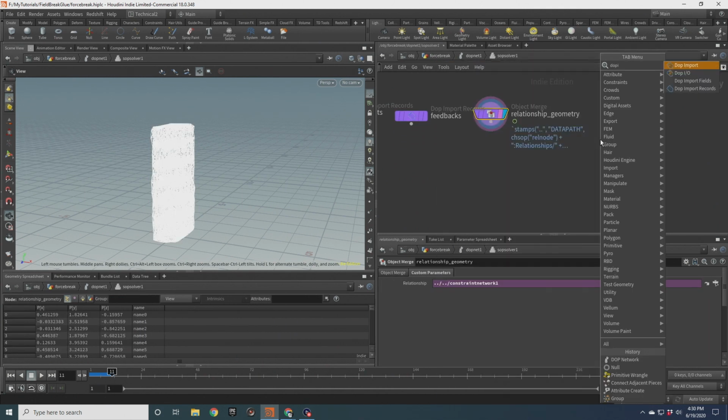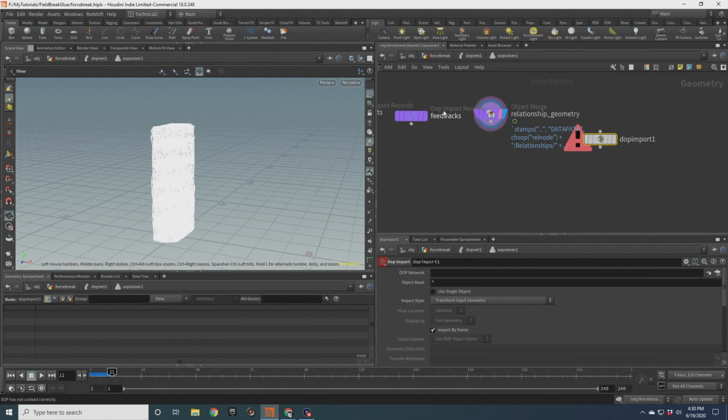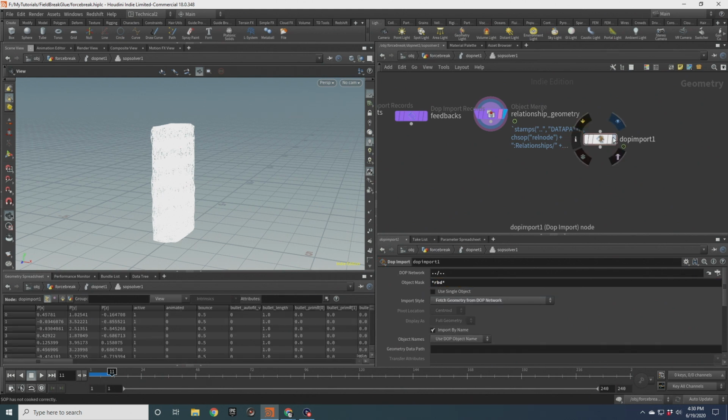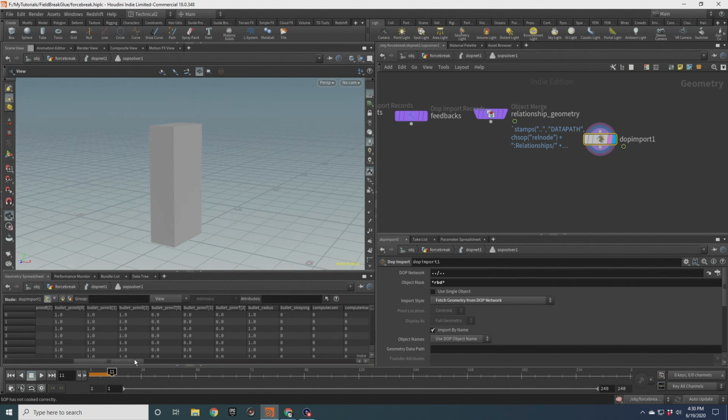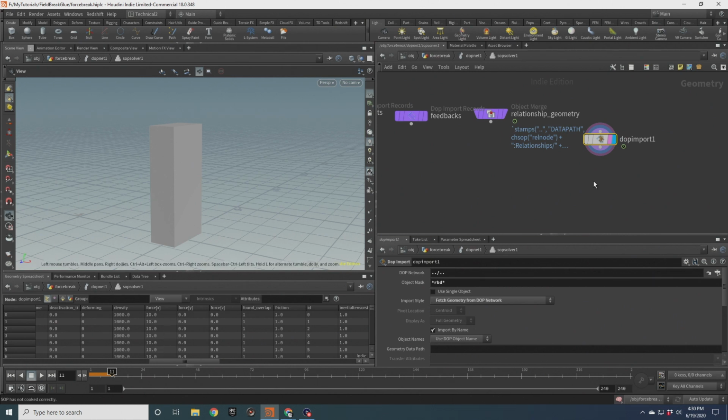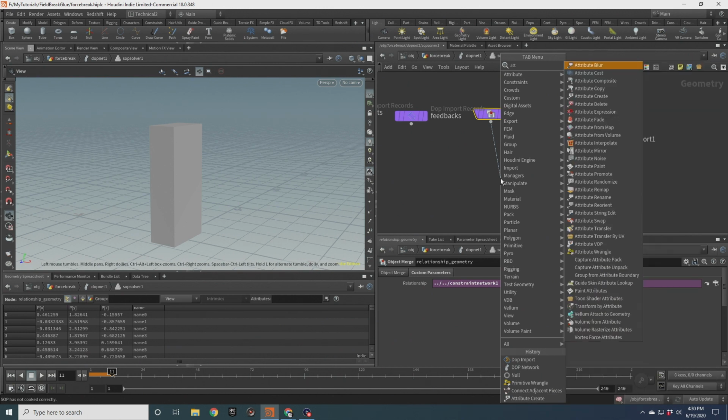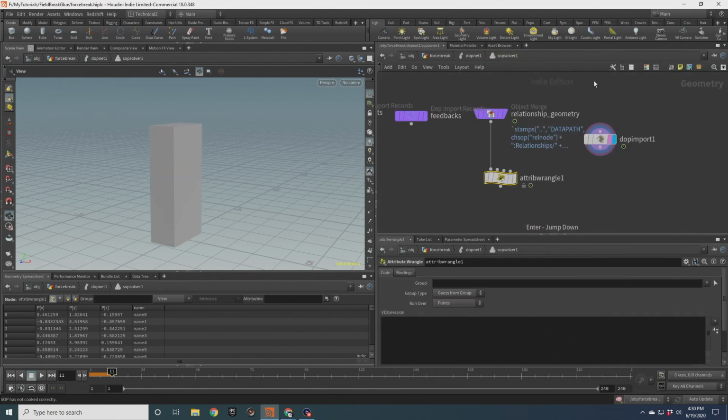To do that, I'm just going to import the geometry from this same DOP network. So from this network, it's the RBD object, and I just want to grab that geometry. So there it is, and sure enough, if we scroll over and look at force, there's our force. So we've got those values. Now we want to copy this over onto our constraints, so I'm just going to do an attribute wrangle here.